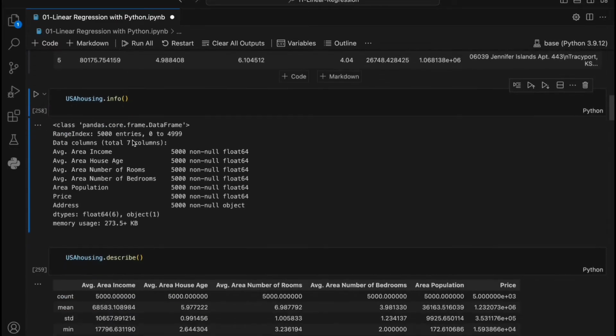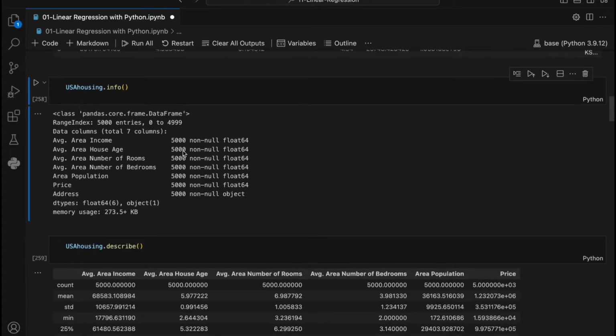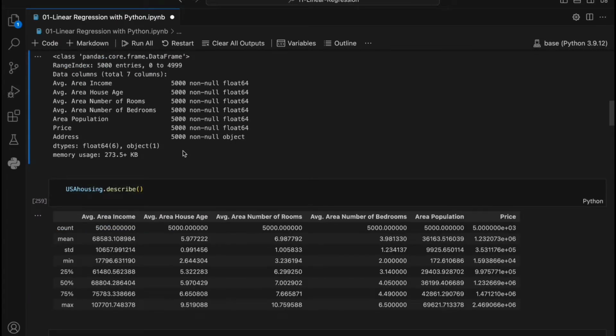Now, what does USA housing.info show? So info shows the total number of rows and the columns present. So on average, there are 5,000. Similarly, all are 5,000 only. Now if you want to see the mean, median, standard deviation, or quartiles, that is 25% of the data, 50%. Basically, this is an interview question. What is a quartile?